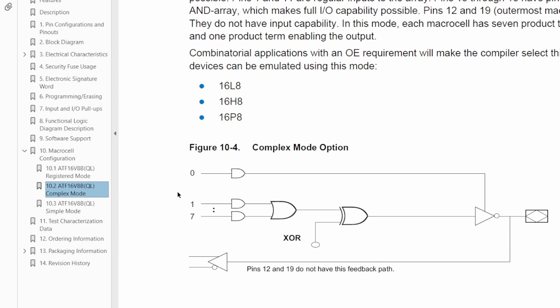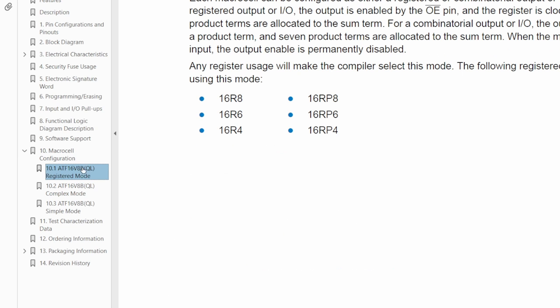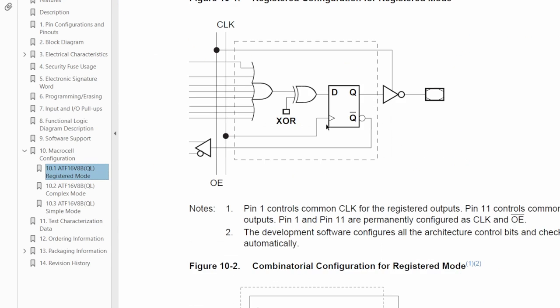In complex mode, we can turn off the output driver with the result of one of the product terms. With this, we can realize a tri-state output, or we can configure the pin as an input. In registered mode, we have an additional D flip-flop which stores the result of the outputs on its rising edge at the clock pin. In this mode, the clock is applied through pin 1, and the output driver is controlled by pin 11, which is named chip enable.